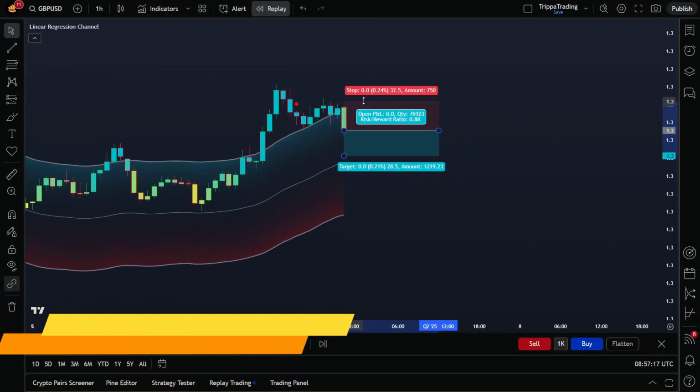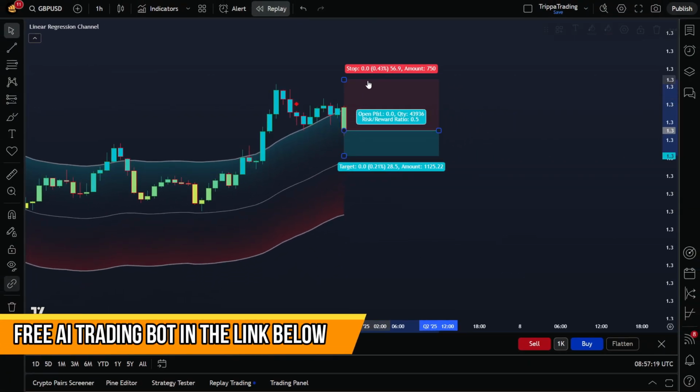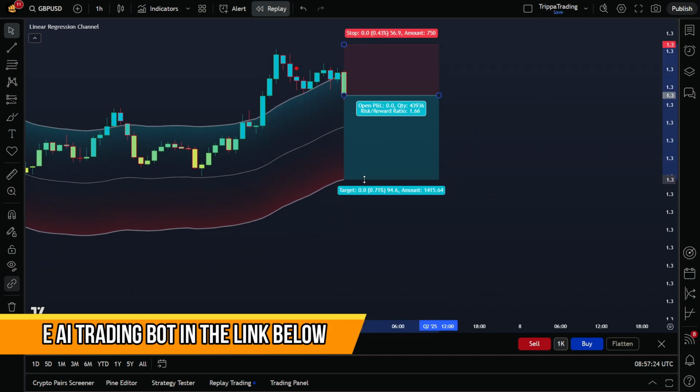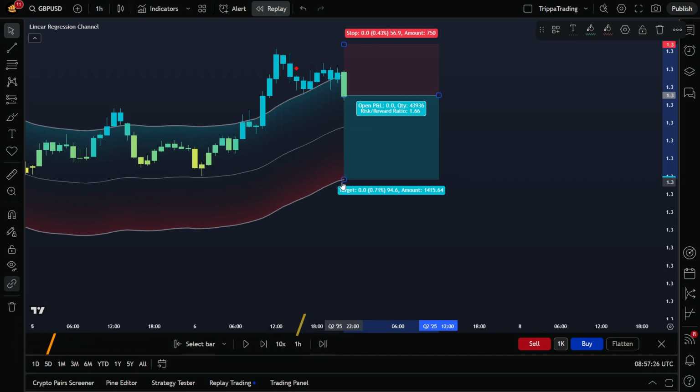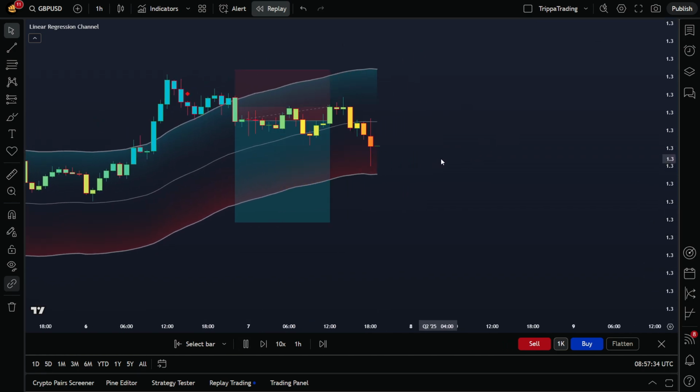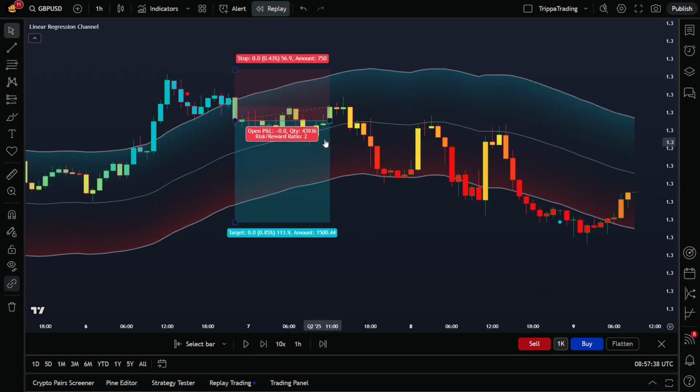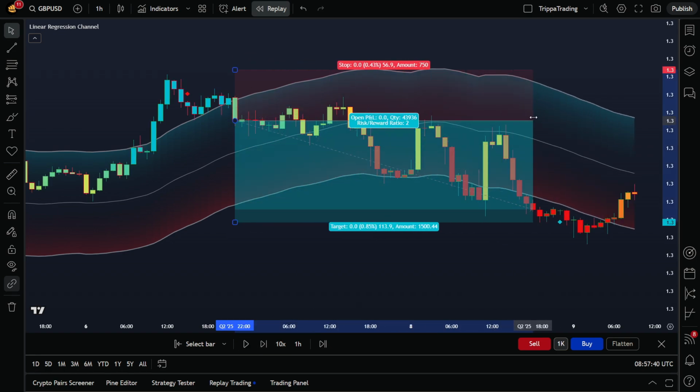After the red diamond appears, the stop loss will go just above the recent swing high. The take profit target can be set to the middle of the regression channel, or you can set a risk to reward ratio of 2-to-1. Tip here, always combine the diamond with the band location and candle shift, or any other price action confirmation. Don't jump in just because of the diamond. Let all the conditions stack up together.